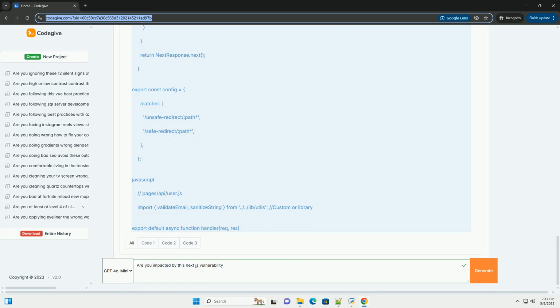3. Incorrect use of next/router. If next/router methods like router.push or router.replace are used without proper sanitization of the URL, especially when based on user input, it opens the door for open redirects. 4. Insufficient input validation. Failing to validate and sanitize user input before processing it can lead to numerous vulnerabilities, especially in server-side rendering scenarios or API routes.